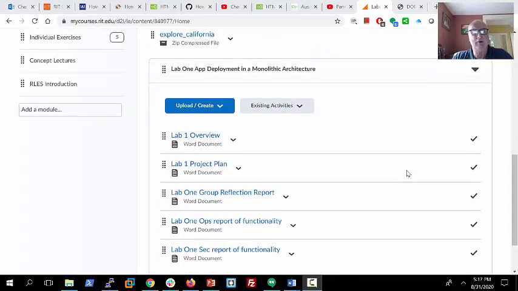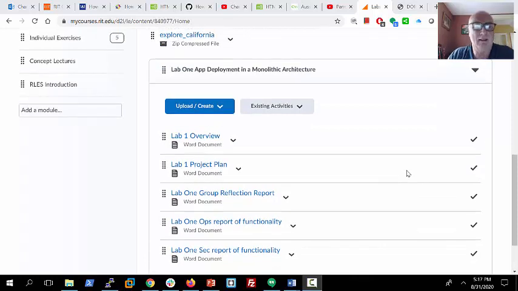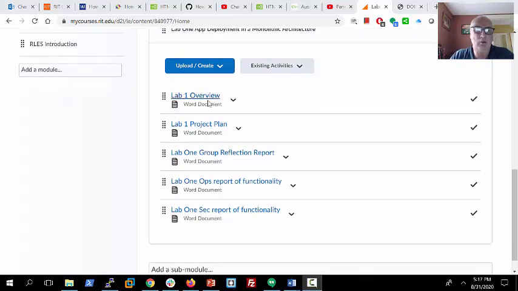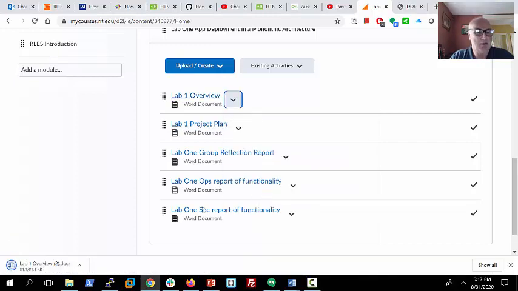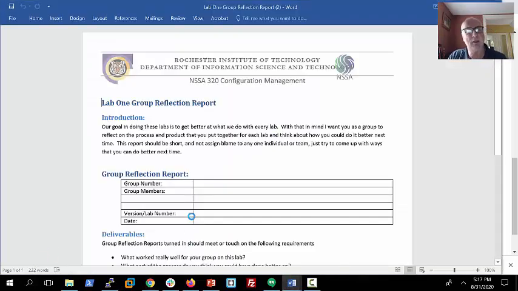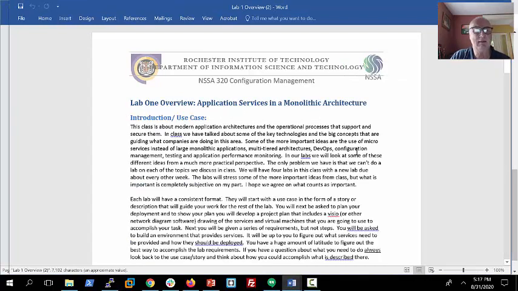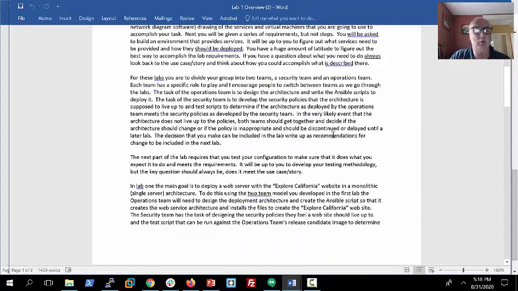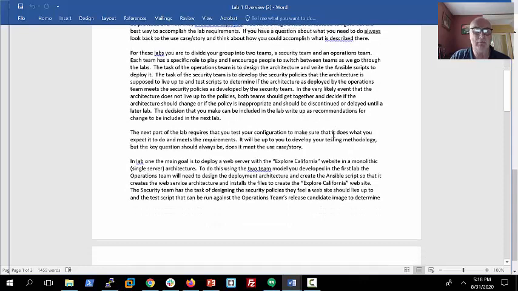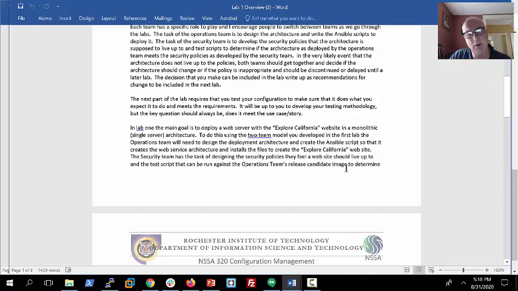Now, the next thing to know about LabOne, app deployment in a monolithic architecture, is you'll see that there's 5 documents out there that all relate to this one lab. The first document is an overview document. I'll do these lab overviews, but of course this one is much longer. And in this, I talk about how labs work, how we're going to work through this, how the teams work within your group.